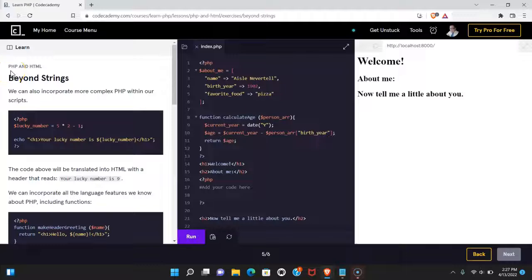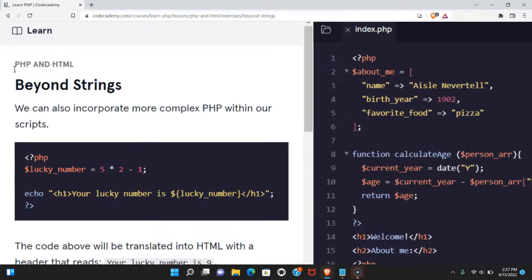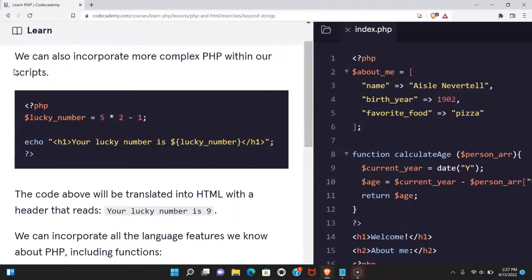Welcome back to Learn PHP on Code Academy. We're in the PHP and HTML section. This is beyond strings. We can also incorporate more complex PHP within our scripts.